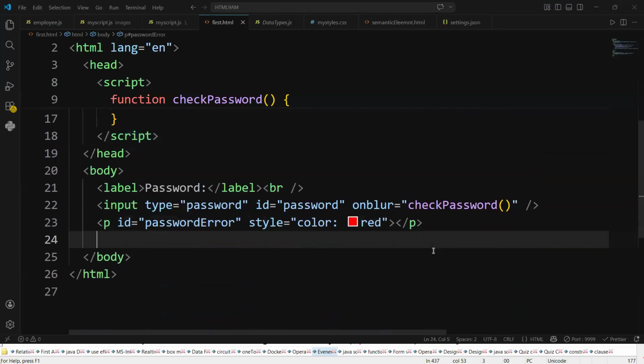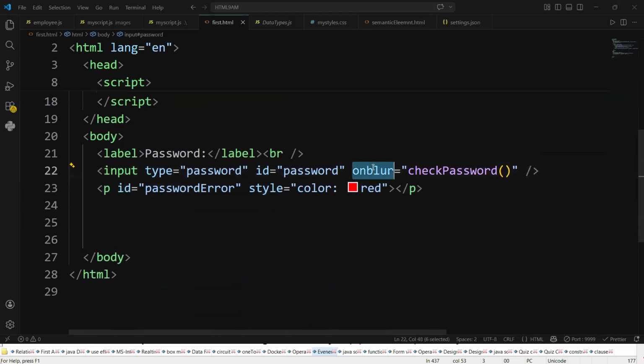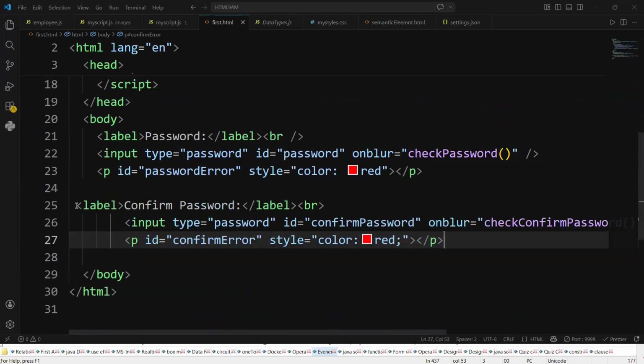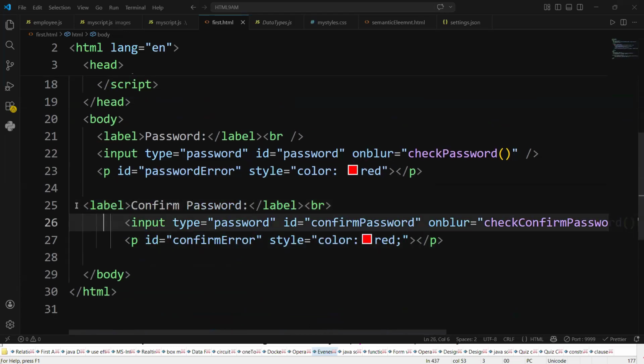And this is called password. Password on blur event is triggered, the function is executed when you come out of the text box, right? Good. Okay, second text box, you can take the confirm password. Confirm password also has a confirm error, something like that.